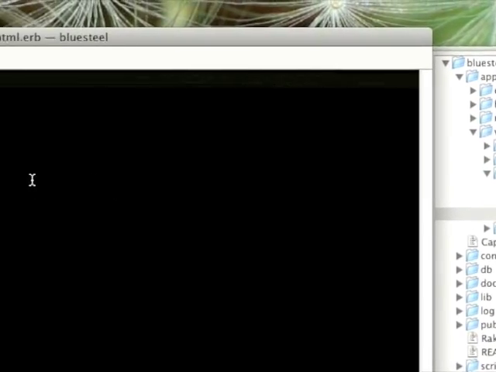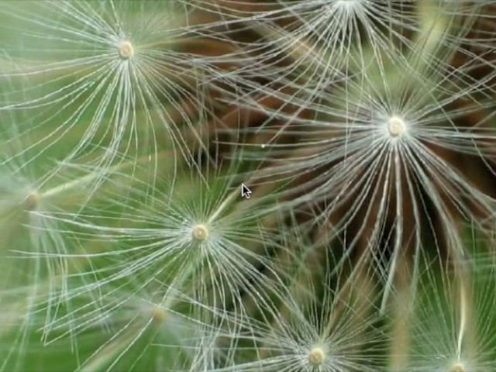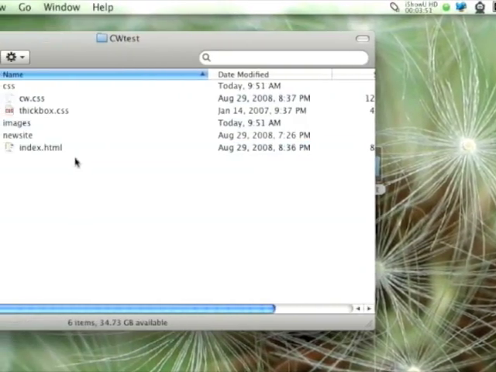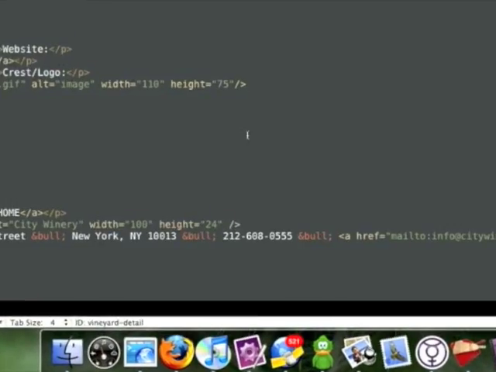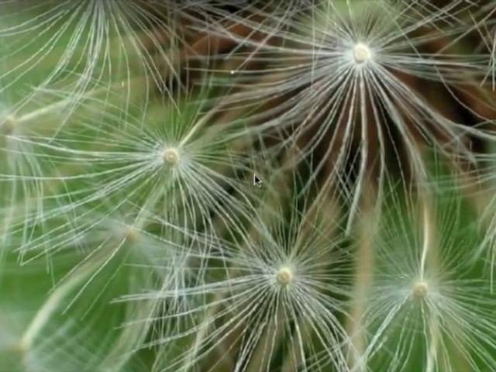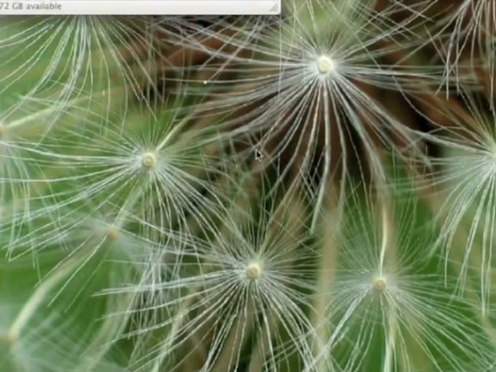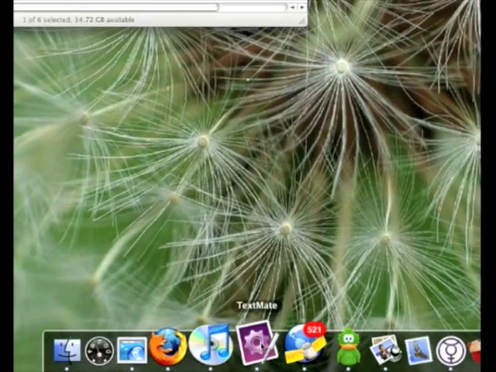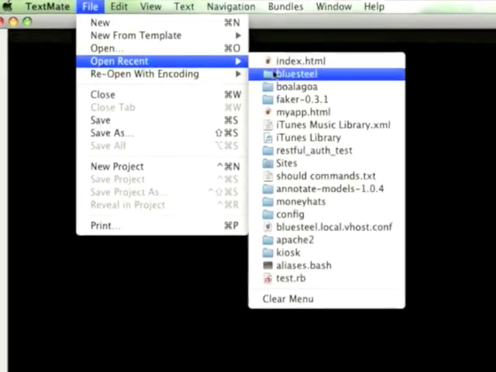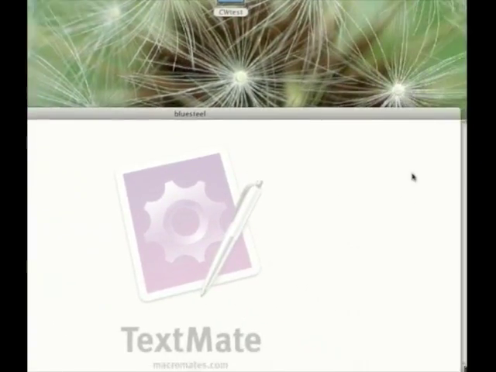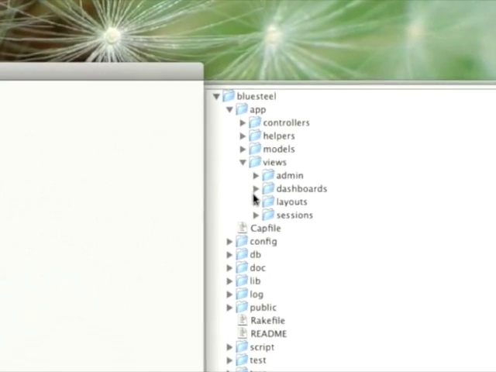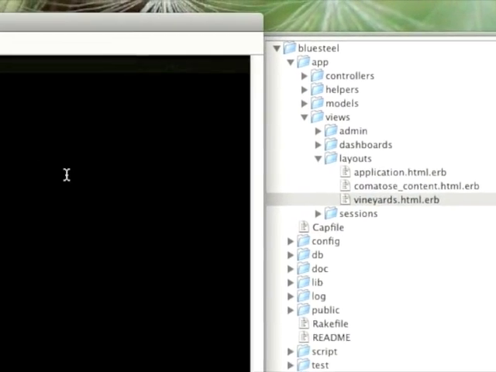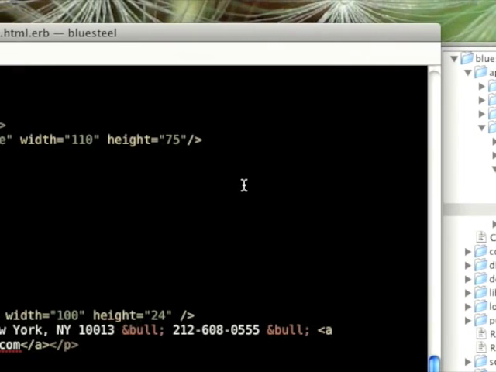Now I'm going to paste all that code that we looked at earlier, the HTML. I'm just going to straight copy and paste all that into the layout. Okay, and so now I'm opening up my layouts. There's the file I created. It's empty, and here we go. I just pasted the HTML in there.